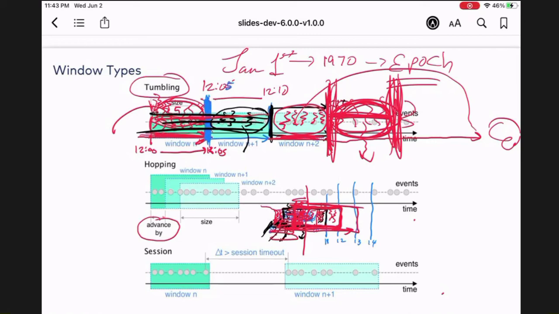So a hopping window is still pretty simple, but remember, there's some overlap of records, right? There's always a chance you have some overlap of the records that are there. So any questions about hopping window? I mean, it makes sense, right? The window size is always fixed, but then you say what your advance by is.